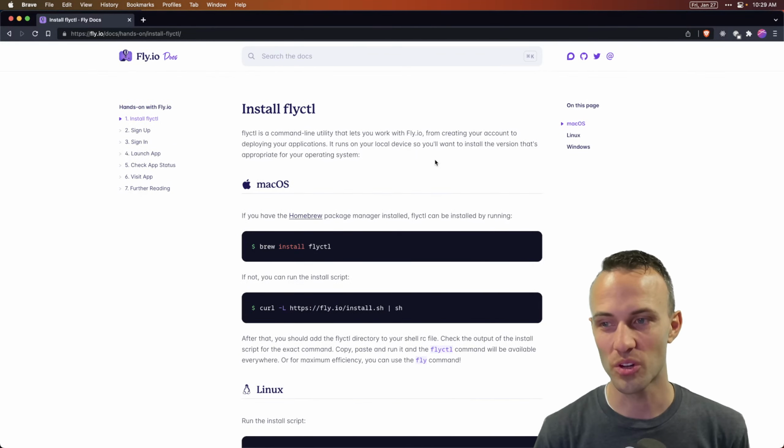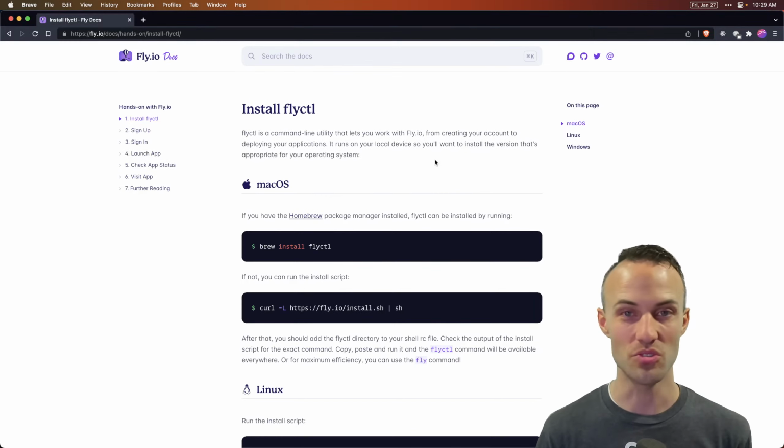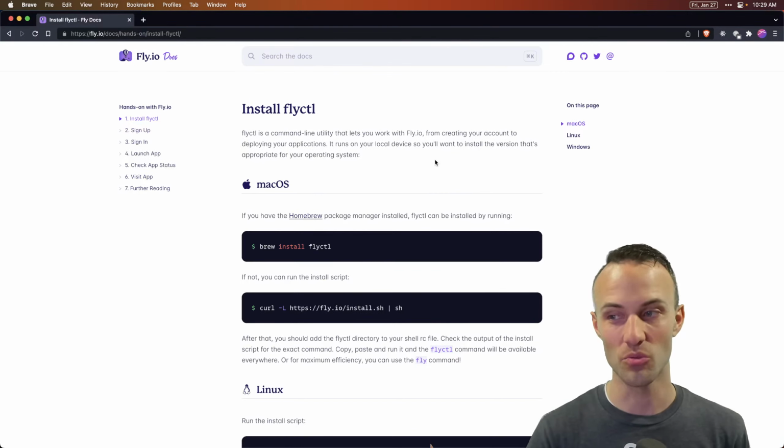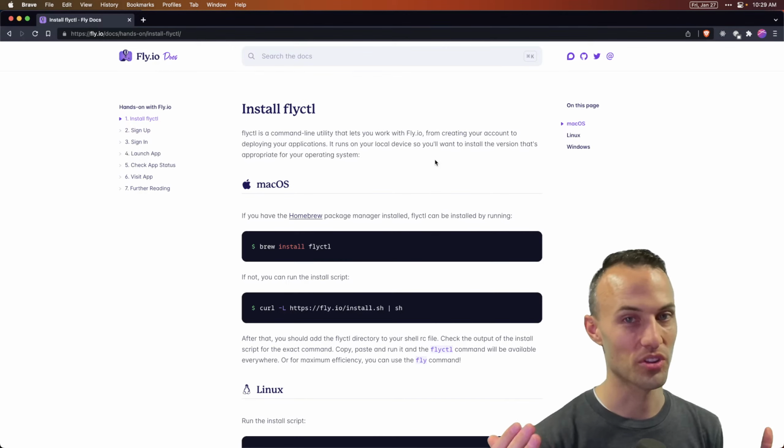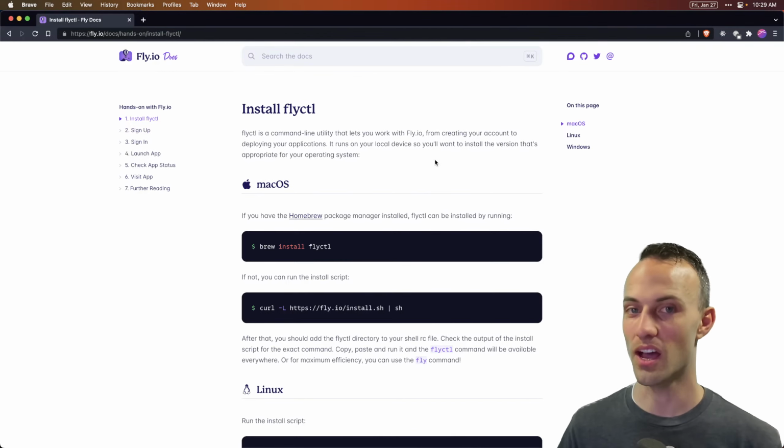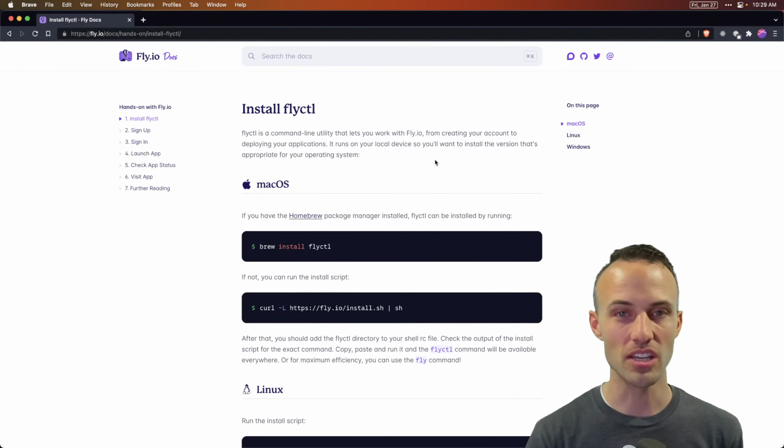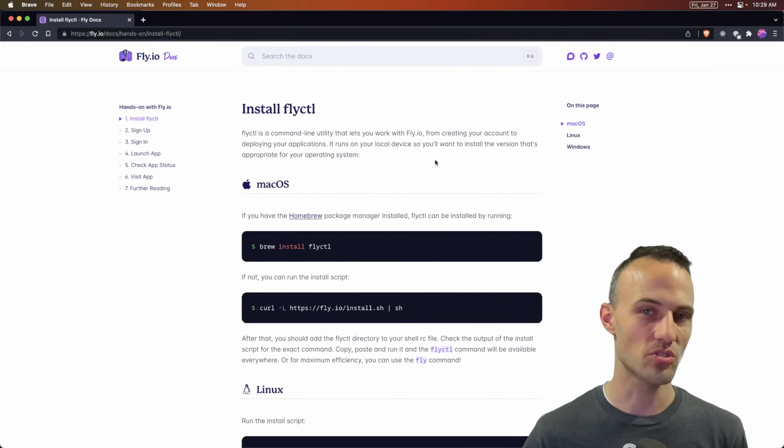I'm not sure what Fly CTL stands for. I just use Fly, and that's an alias, the CLI that we're going to be installing. You can use both Fly CTL and just Fly. I use Fly simply. You'll see in the documentation sometimes they use Fly, sometimes they use Fly CTL. Just use Fly all the time.